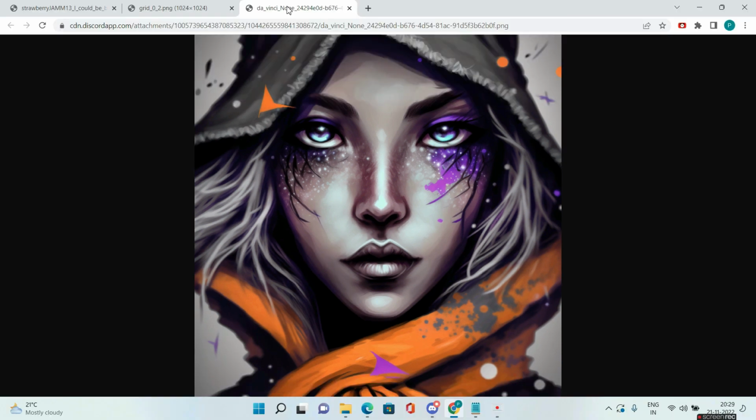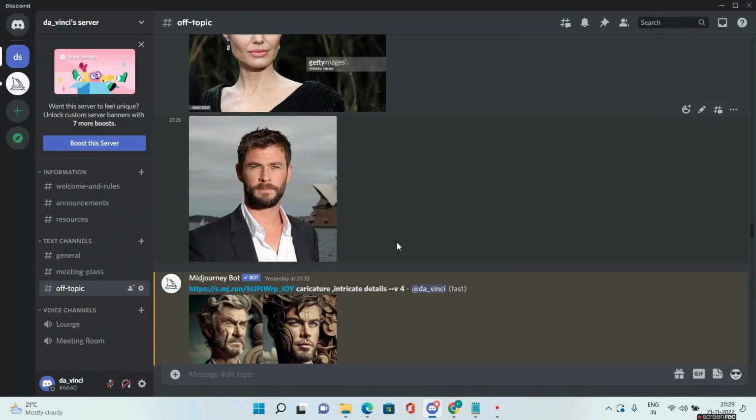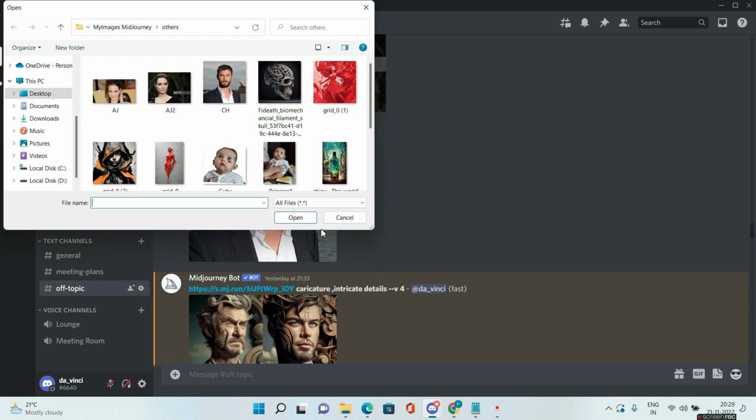So let me go ahead and show that to you. For that, I have imported the image of Chris Hemsworth. All I had done is right click on this particular plus icon, go to upload a file, and here I am selecting Chris's photo, click on open and then enter.